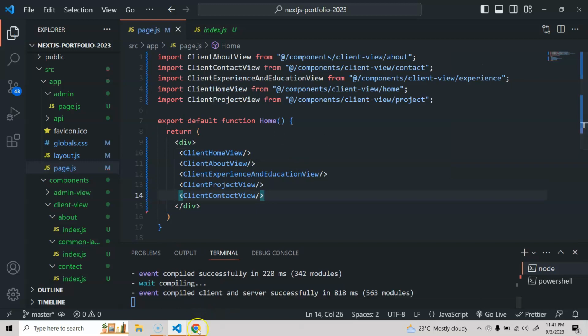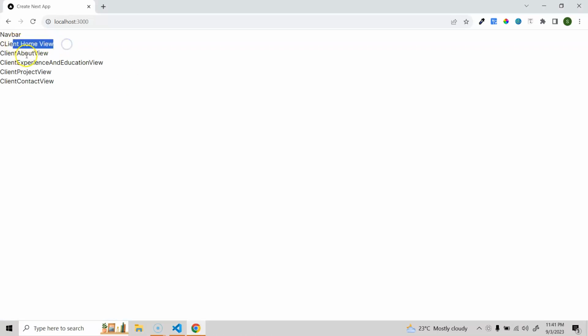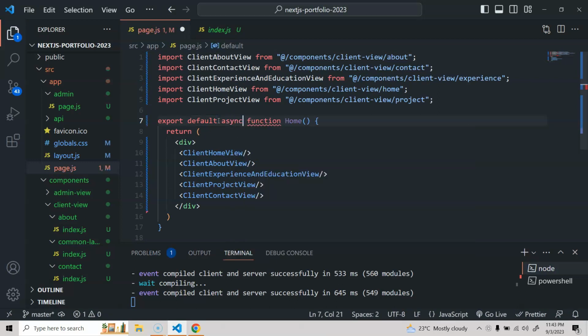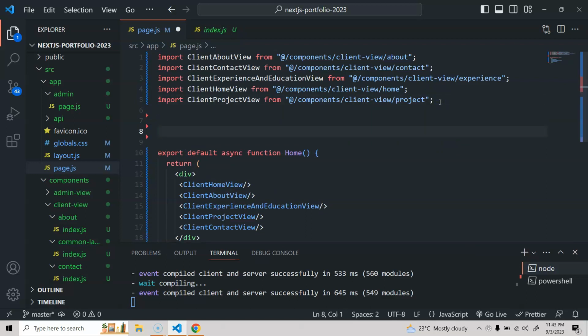If I now save this, we have the client home view, about view, experience education view, project view, and contact view. Awesome. Now we have to get the data here. Let's make this one a server component. Here we are going to call the API, although we have a different services file, I think here we can also do it directly.